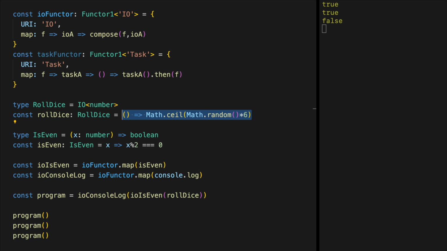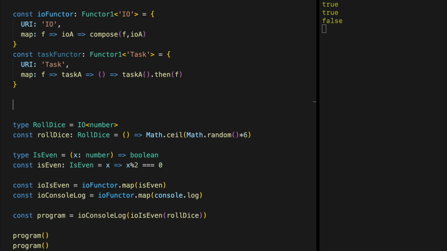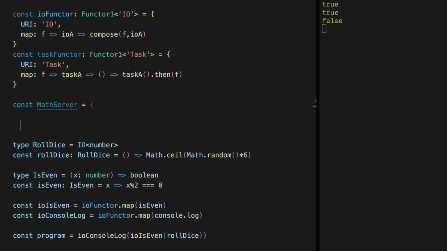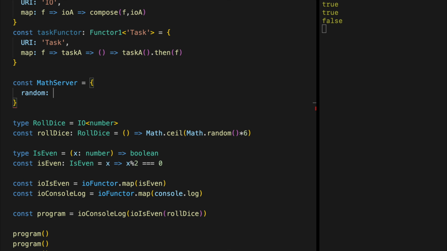Let's have a similar example, but instead of having this synchronous random function, let's say our random function is asynchronous. For example, let's say we have a math server which has a random function on it. So random is a thunk function that when it's called, it's going to return us a promise of math.random.